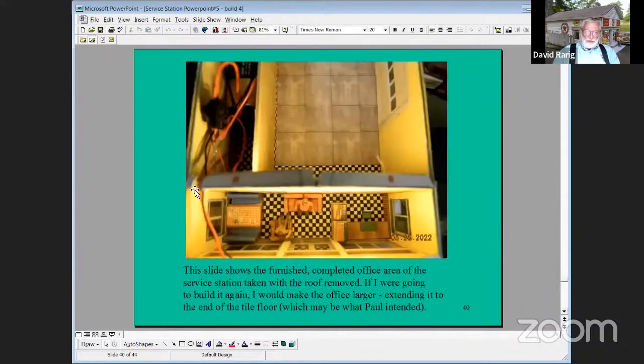This gives you the top view of the office. If I was going to make this building again, I would make this larger. It might have been Paul's idea actually to put it back here at the back end of the flooring, which I suspect it was, but he only made these wainscot strips this wide. So I wasn't sure which was intended, so I just put it here. But having built it, I would have now made it back here. It would give you a lot more room to put furnishings inside if you wanted it.